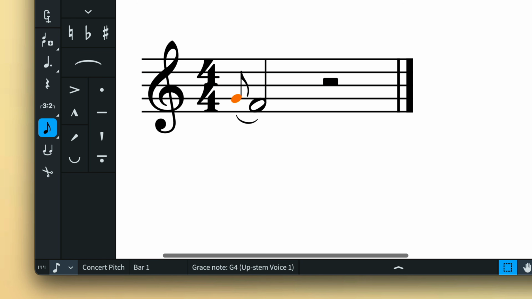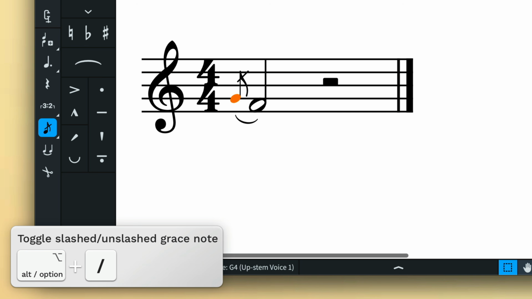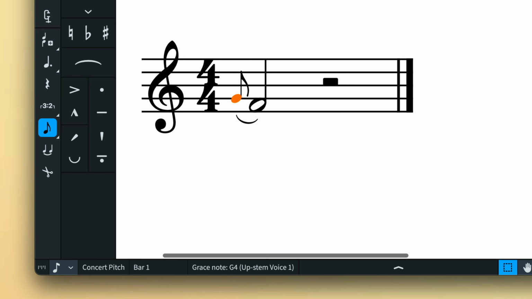You can also use the Alt/slash key command or long press the toolbox button in order to change existing grace notes from slashed to unslashed, or vice versa.